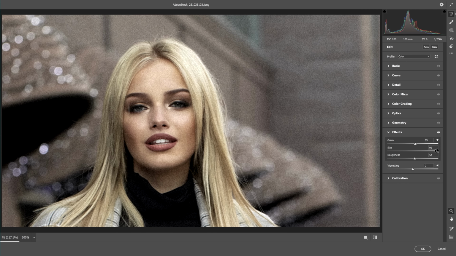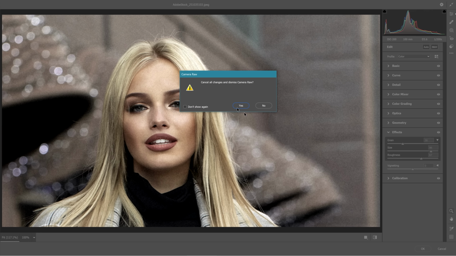You can pretty much replicate any type of film grain that you want to with this particular filter. So notice that as you increase the size of the grain, the image becomes blurry. You can't see the detail anymore. This is very characteristic of the way that grain, photographic or film grain, actually behaves. Let's cancel out from there.